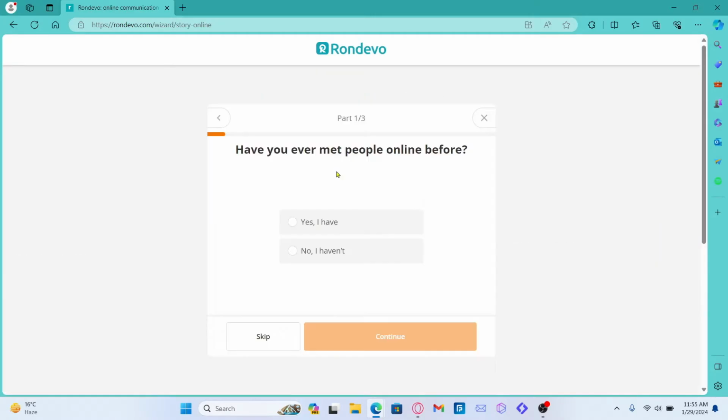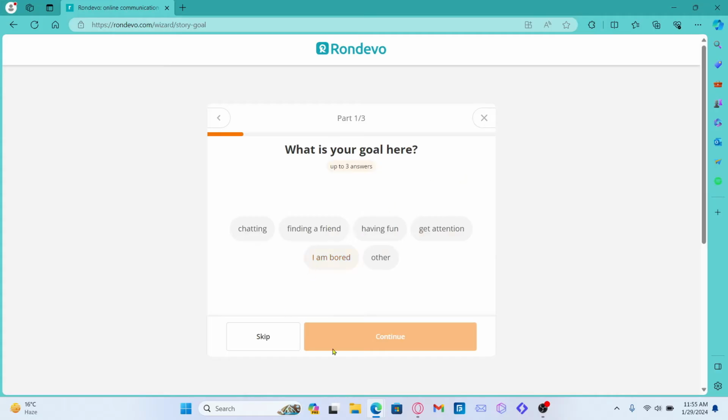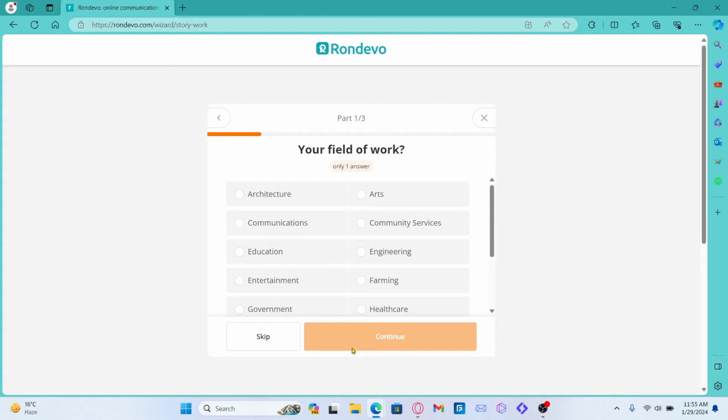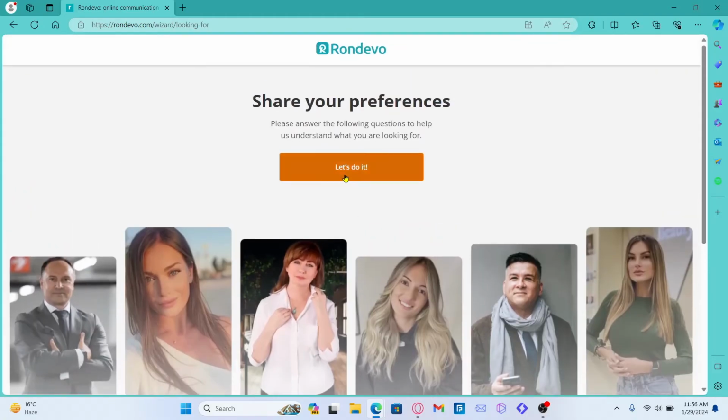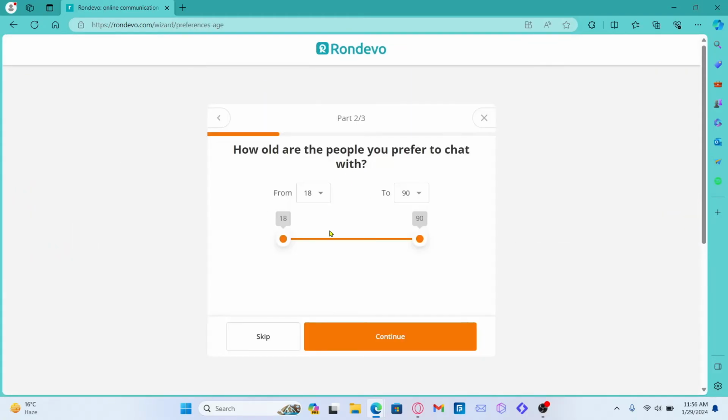Just click on the Let's Do It button and you will be asked various questions about your online dating application use. You can skip these questions at any time by clicking on the skip button or answer the questions and click on continue. Now once you fill up your information, you will be asked to fill up your preference. Just choose your preference for the people that you want to meet and click on the continue button.